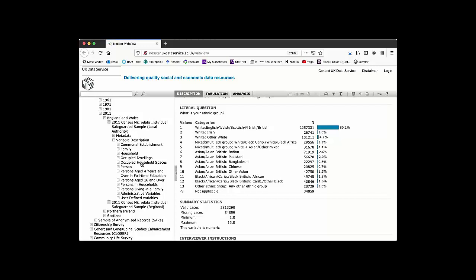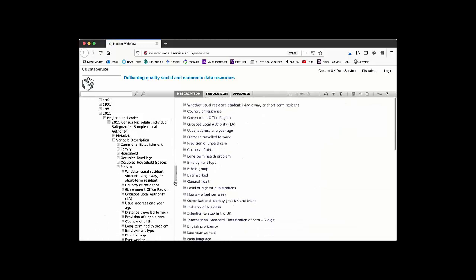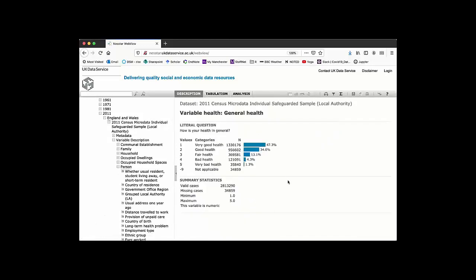And so just as an example, we can look at another variable. So we might look at general health. And again, you can see the distribution for that. So most people, as you would expect, well, actually only half say they're in very good health. But if you add very good health to good health, we've got what's that, 80% of the population saying that they're in good or very good health, which is nice to know back in 2011. And again, we've got 34,000 worth of not applicable, so missing cases for that question.